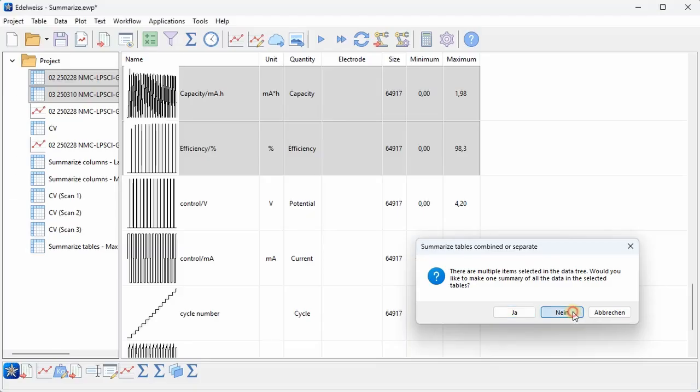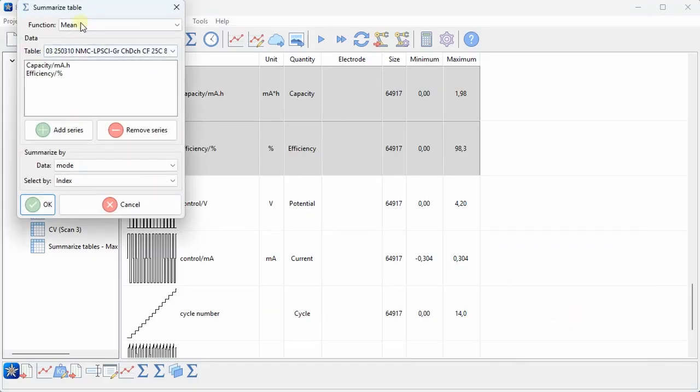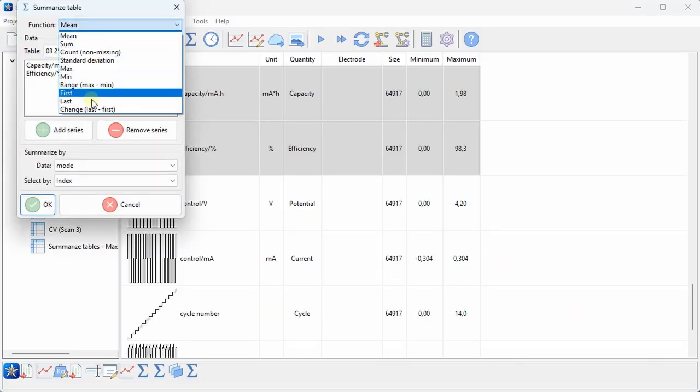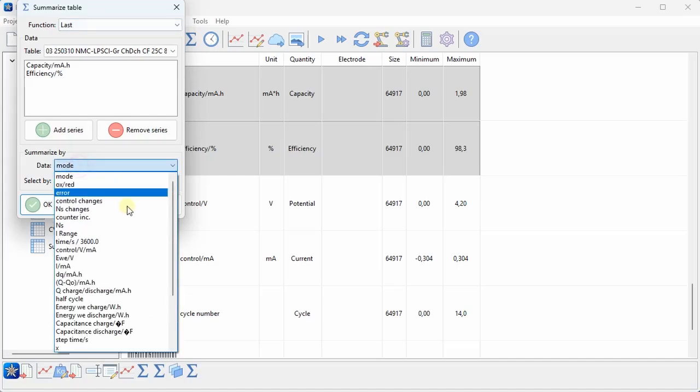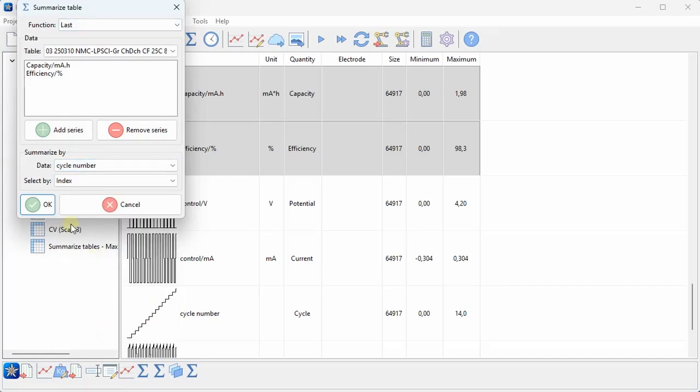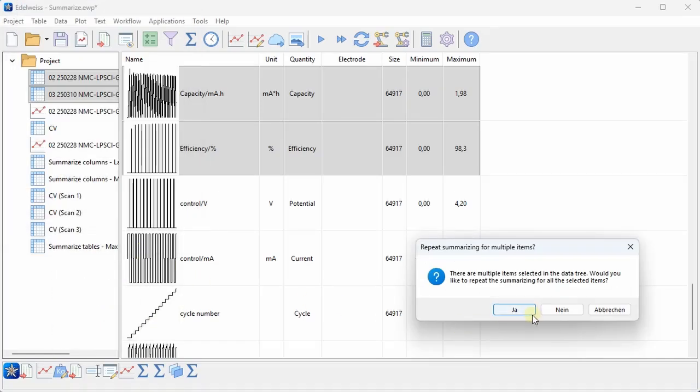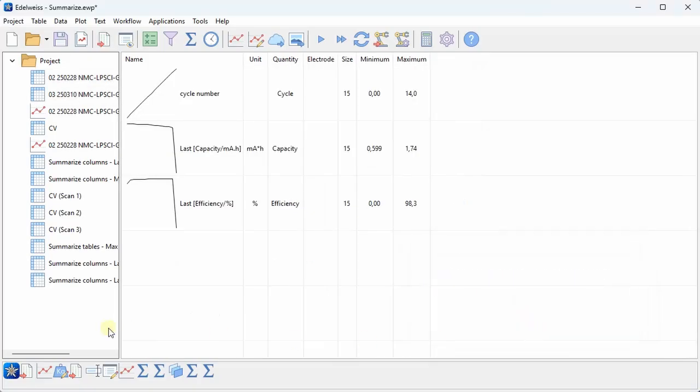So here I choose no, and then I get the same dialog as before. I am interested in the last value here, and I want to summarize by the cycle number. I choose OK, and now we get this familiar question, would I like to repeat the summarizing for all of the selected items? And here I choose yes, and then I get two tables, each with the capacity and efficiency for each cycle in each of those tables.